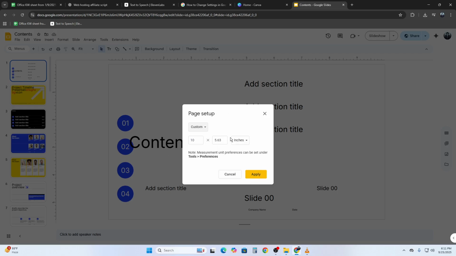For example, maybe you want square slides for a social media post or vertical slides for a flyer style design. Just enter the width and height. Pick the unit of measurement, whether it's inches, centimeters, points, or pixels, and then click Apply. Your entire presentation will instantly resize to the new setup.